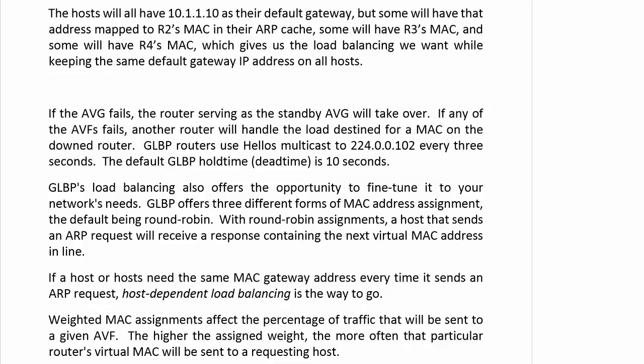Now, if the AVG fails, and we've seen this in our election processes in this course as well, the router serving as the standby AVG will take over. If any of the AVFs fail, another router will handle the load destined for a MAC on the downed router. We're going to see that in action.